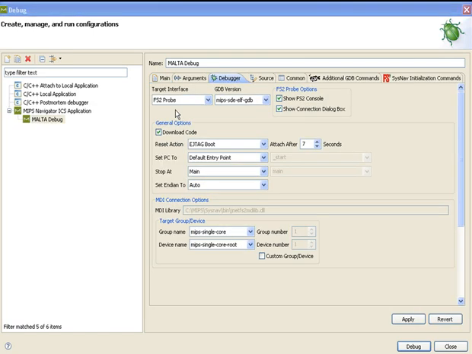The debugger dialog should default mostly correctly for this example. You can see the target interface is set to the FS2 probe, the correct GDB version is selected, the reset action should be changed to normal boot, the program will stop at main, the DNS will be auto-selected, and we're going to be using MIPS single core.